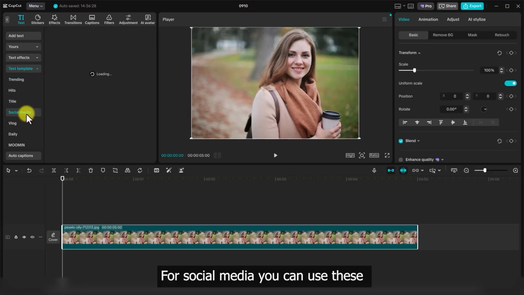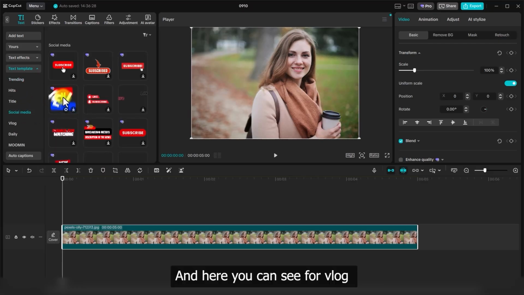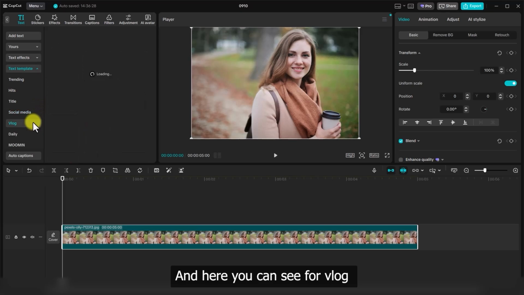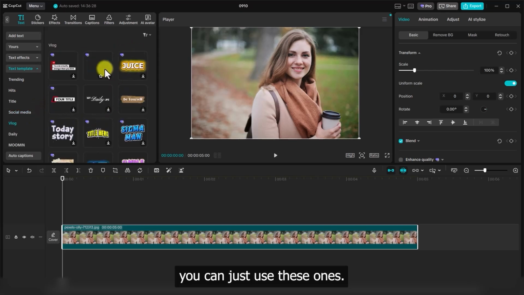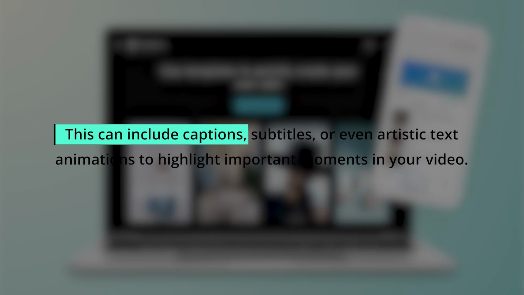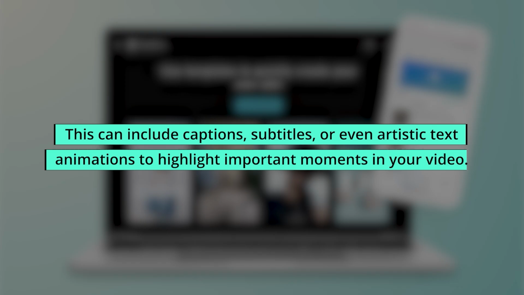For social media, you can use these, as here you can see. For vlogs, you can just use these ones, here you can see. So it all depends on which type of video you are creating. This can include captions, subtitles, or even artistic text animations to highlight important moments in your video.